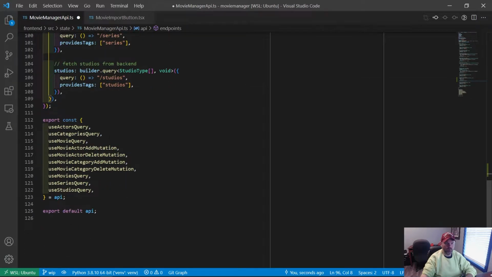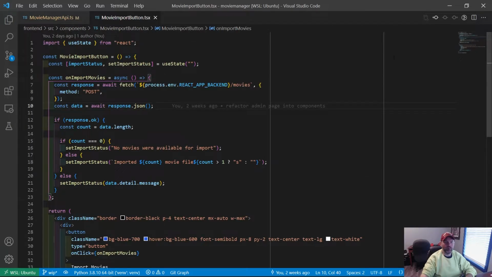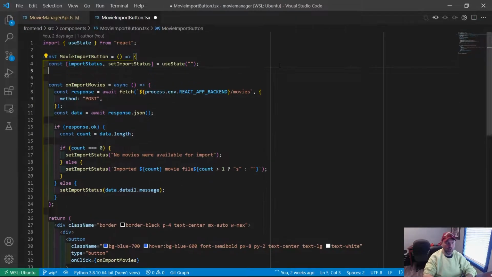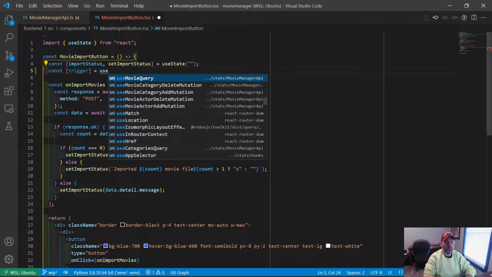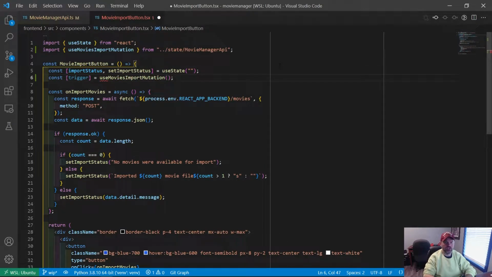So let's go export our hook. So use movies import mutation. All right. Now let's go back into our movie import button. So here's what we're doing right now. So let's go add the hook here. So I want our trigger. So I'll just call that trigger in here. And it will be use movies import mutation, and that should be good for that.